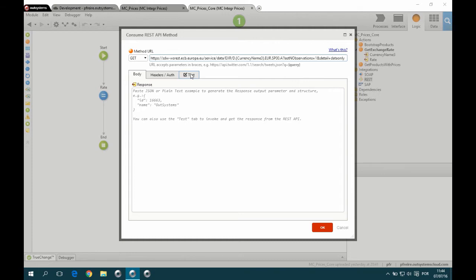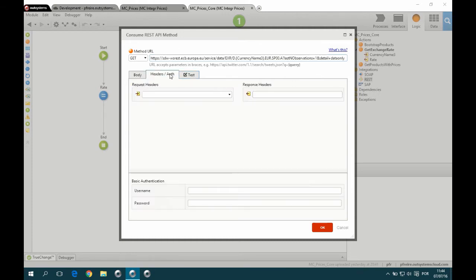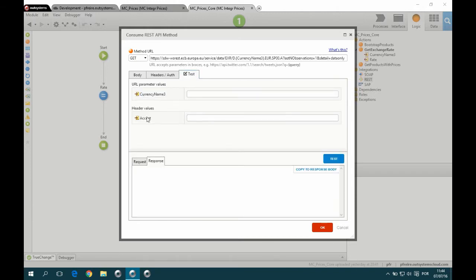Now, next thing I'm going to do is go over to headers and authentication. This RESTful web service is very advanced and provides many different ways of communication. This means that I need to tell it what I expect to be returned. That's done with the HTTP accept header, for which I'm going to change over to the test, and for the accept header I'm going to provide application JSON, because I need to get back a JSON response.